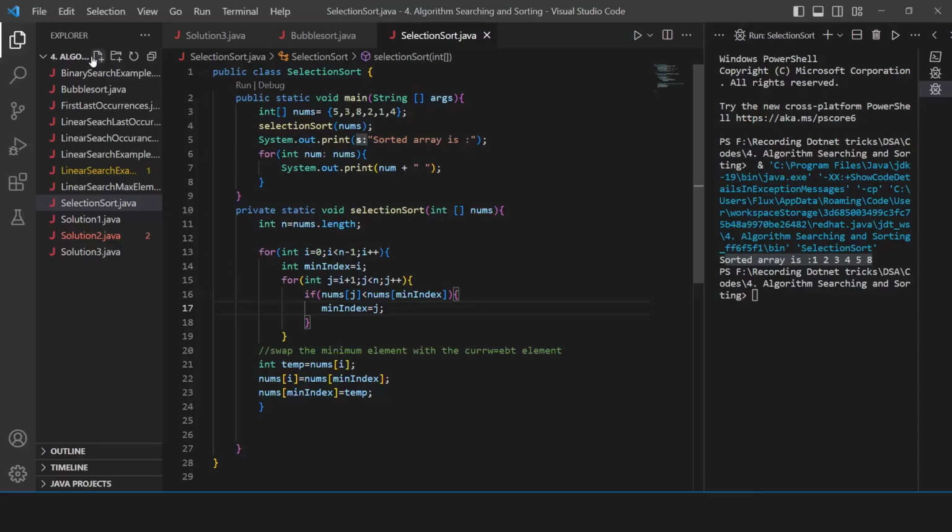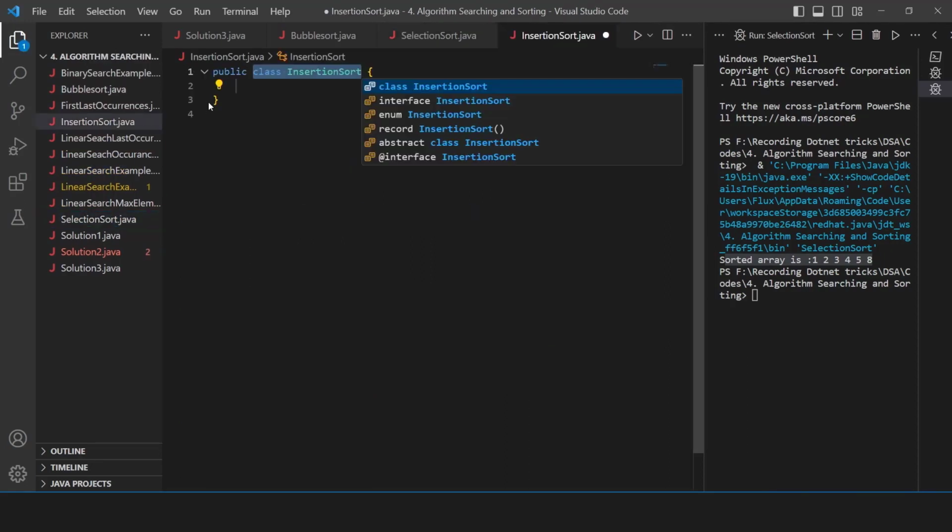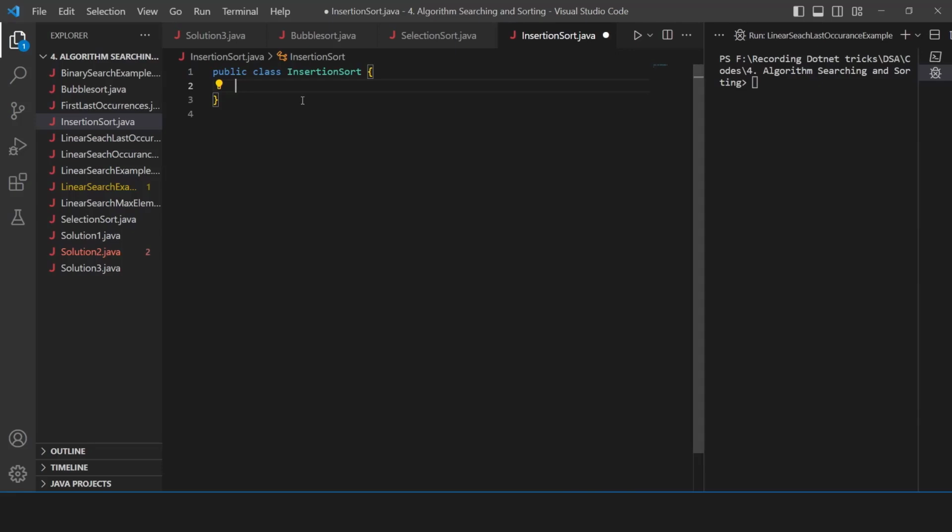Now we're going to see the insertion sort. I'll create a file called InsertionSort.java. Here we're going to write everything. I'll write the main method, public static void insertionSort. Insertion sort is the method name we are writing. We'll write the main method last. So let's give the definition of insertion sort here. I'll pass the array over here, and let's name it array.